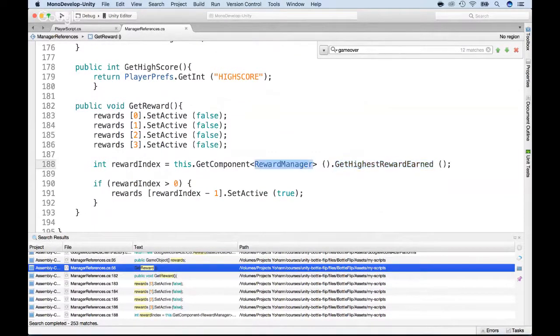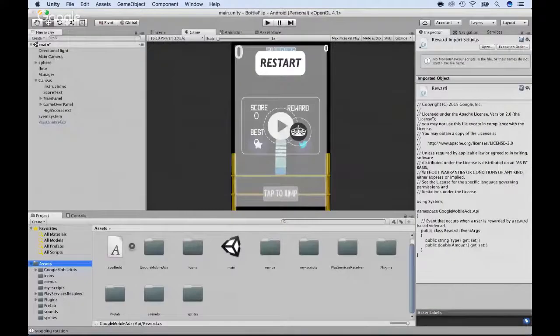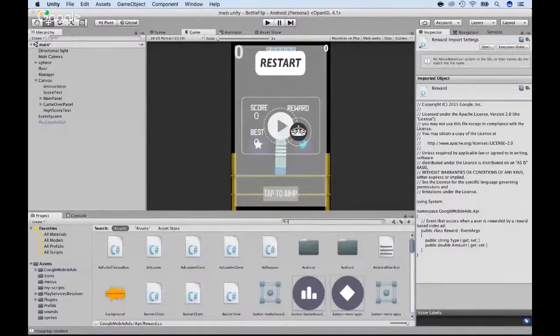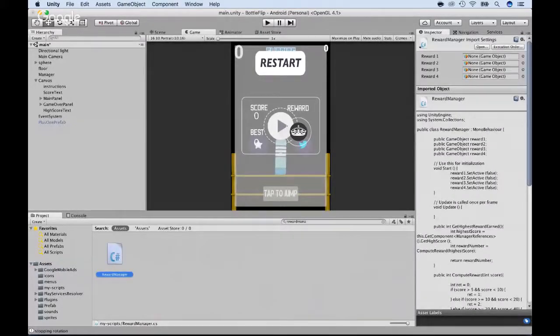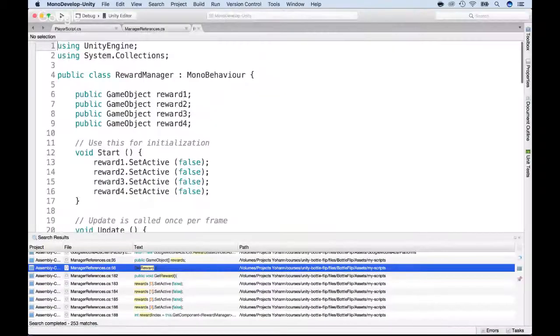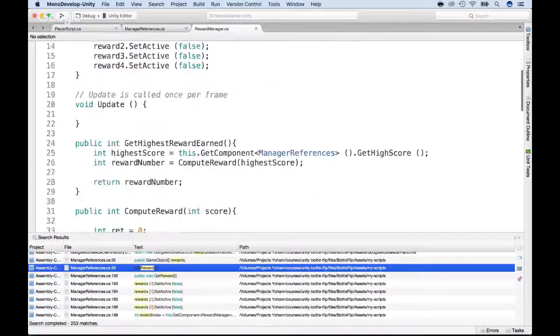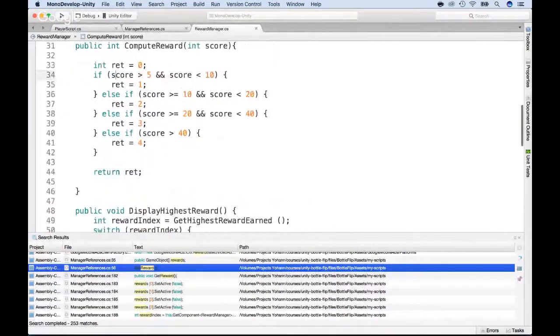So we have a reward manager. Let's take a look at the reward manager. So I'm going to look for the reward manager. Here it is. Now, I can also double click on it and edit it. And as you can see, the reward manager checks here for the score. So the values are here. If the score is between 5 and 10, you get the first reward.